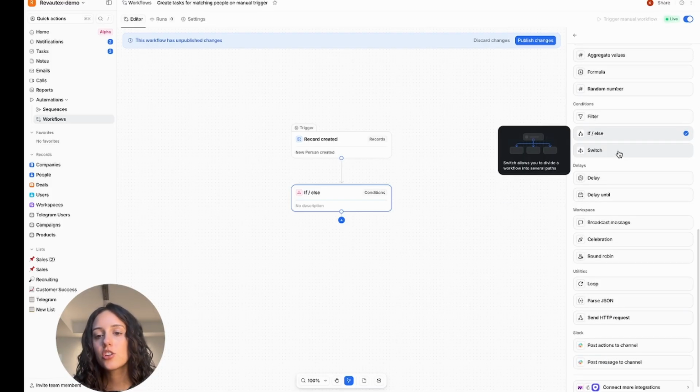And then switch. So this one is really helpful for several different paths. So for example, if deal is X, assigned to this person. If deal is Y, assigned to this person. If deal is Z, assigned to this person. So you can set up several different paths all within one workflow. And this means you're not having to create separate workflows for each scenario. You can pretty much create all of those different workflows in one.